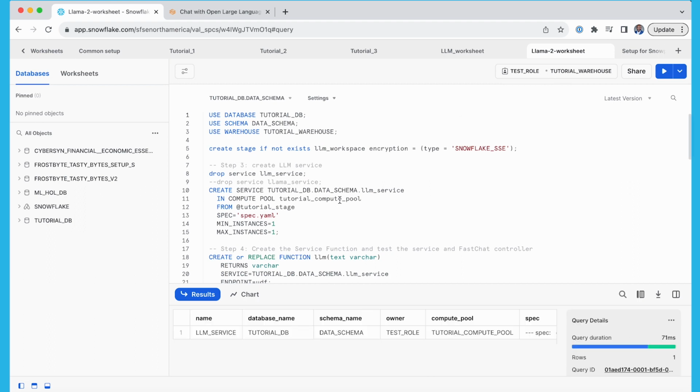Next, I'll just show you how I created the service that runs my Snowpark Container Services, right? So I created that service here. Notice I reference the compute pool that I just created. And I also reference a YAML file that I store in my stage. This YAML file has all the details that I need to run the Snowpark Container Services. It has details of the large language models that I will upload from Hugging Face.